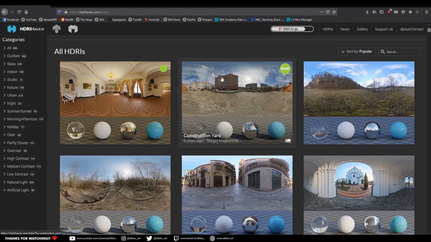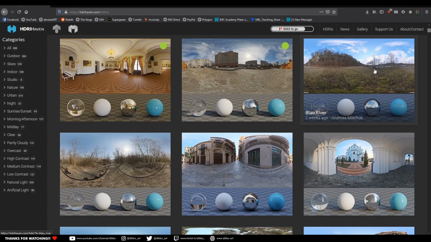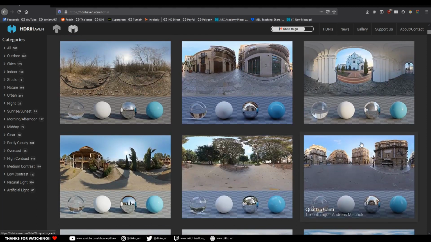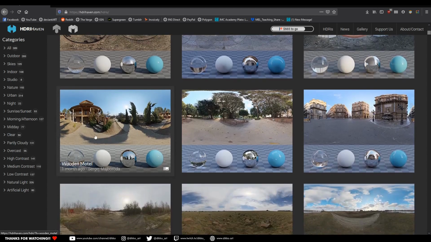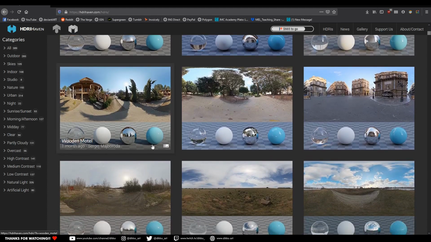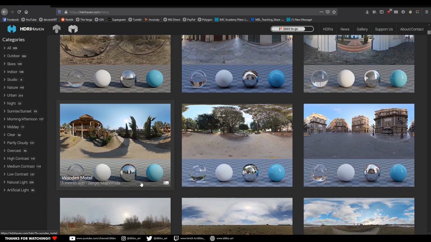So based on this image, for instance, the strong sun is giving this strong shadow. And it's a warmer toned scene, so it's giving warmer tones. Whereas this one's a cooler scene, so it's giving cooler tones and softer shadows. So let's find something that's a bit nice. So I'm gonna go with this one, the Wooden Motel. I'll download that and you'll see these shadows will pop up when we bring it into 3D.